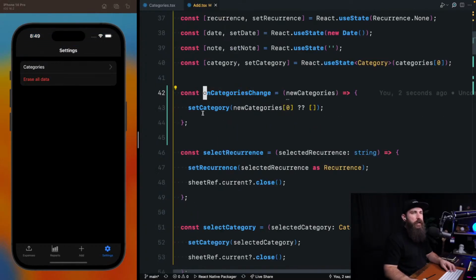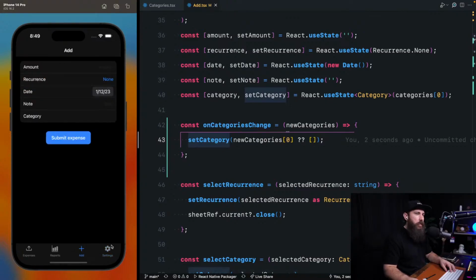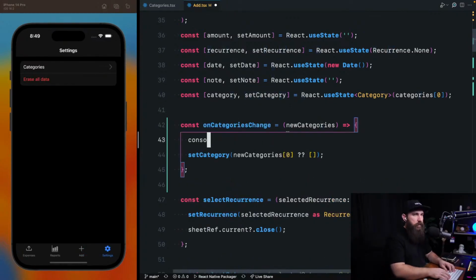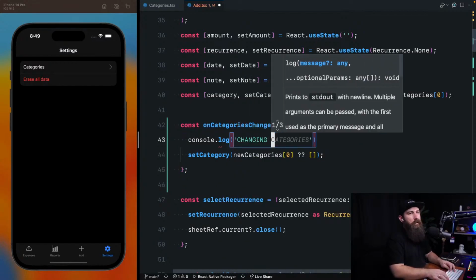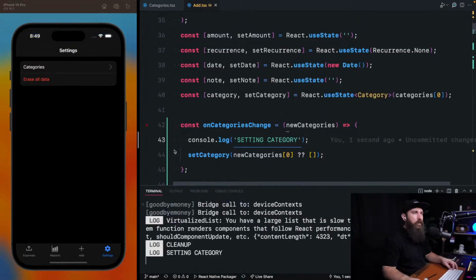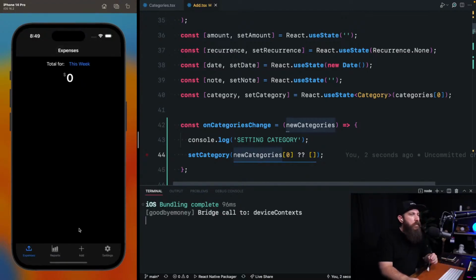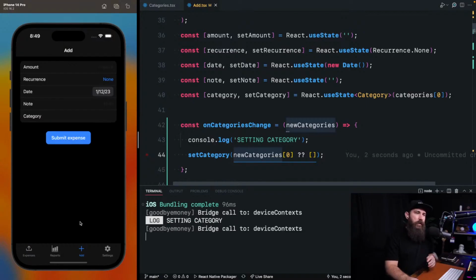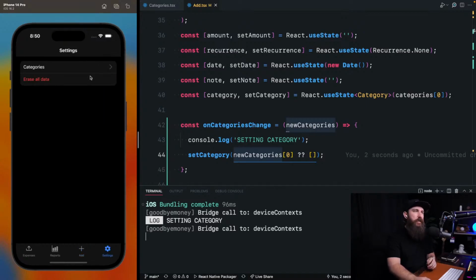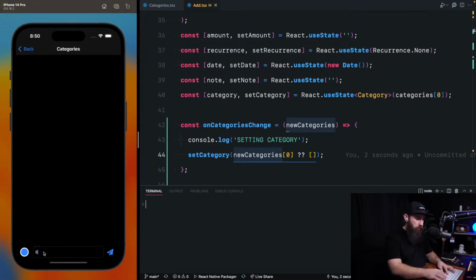So on categories change, whenever they change, I want to set the category here, right? As we can see, we have no categories. Let's add a log here. Setting category. What are you setting? There's nothing to set. Setting category. See that? But it's undefined. Okay, so I'm going to clean this. When we add bills, we should see setting category.